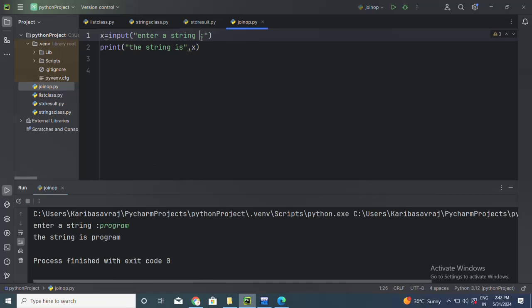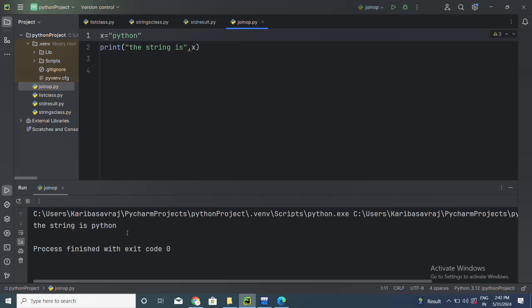Let us understand one more token, that is constant. Instead of reading a value, let me set a value here. x is equal to Python. Every time you execute this program, you'll get Python only, because the value is fixed. This is called a string constant.